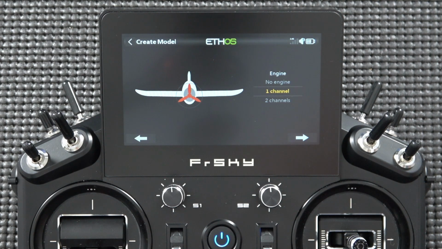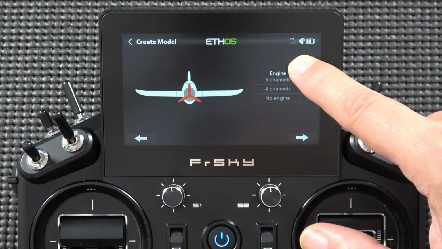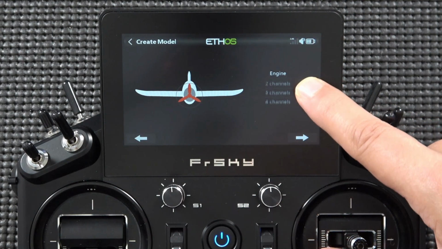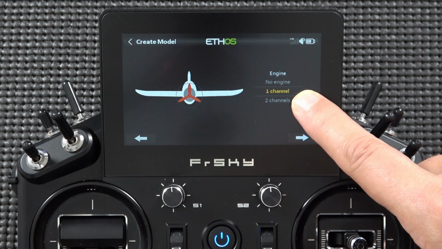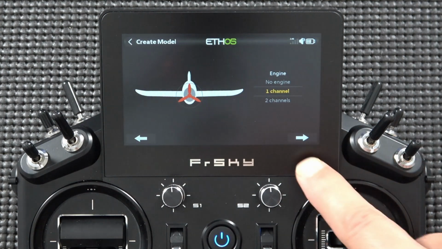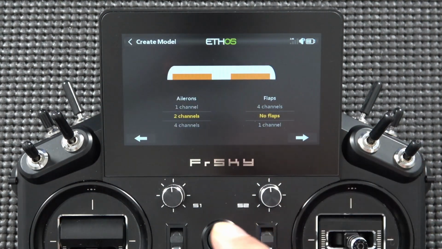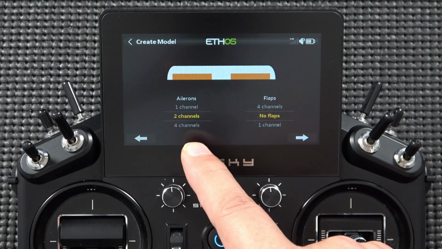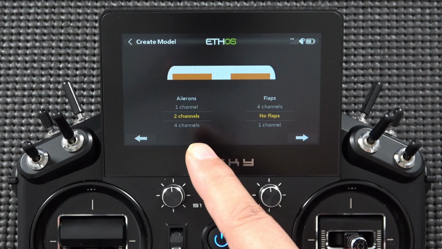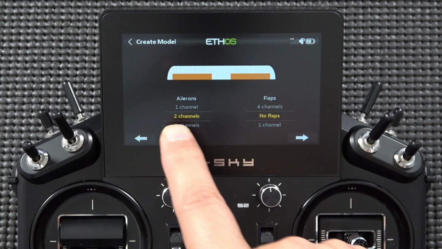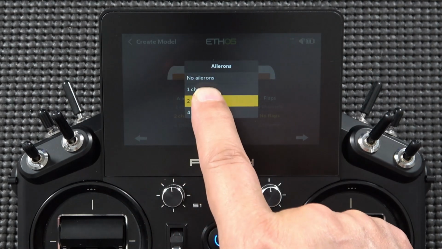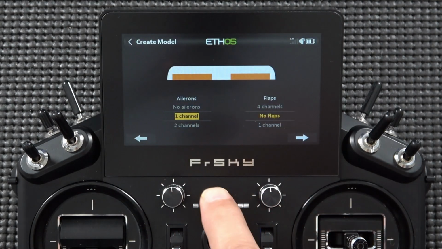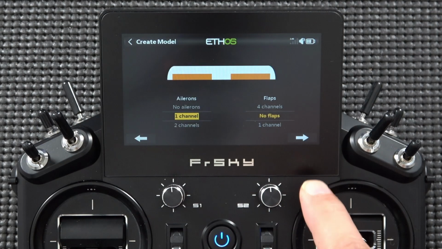If you've got 2 servos running gas carburetors, great, then you would select 2 channels. If you've got 4 motors, we could go up here to 4 channels. And this applies also to ESCs. Now we're just going to pick 1 channel. And we're going to do a single channel aileron setup. I've got both ailerons on a single channel, so we'll select that and go to 1 channel. And you'll see that we now have 1 channel selected.